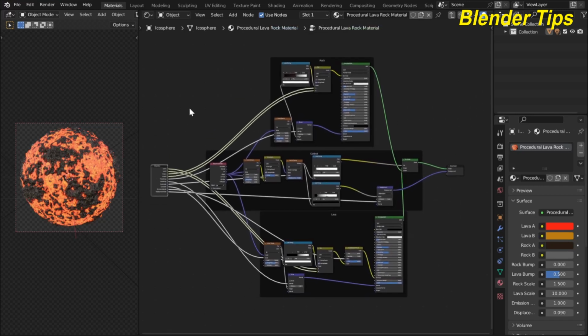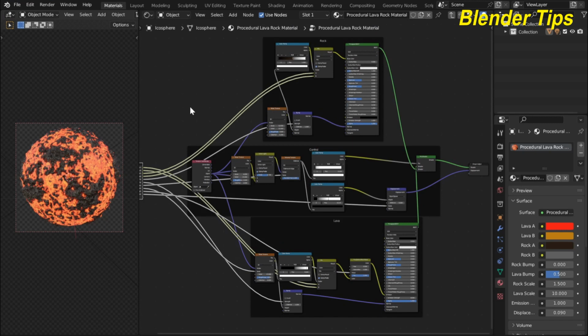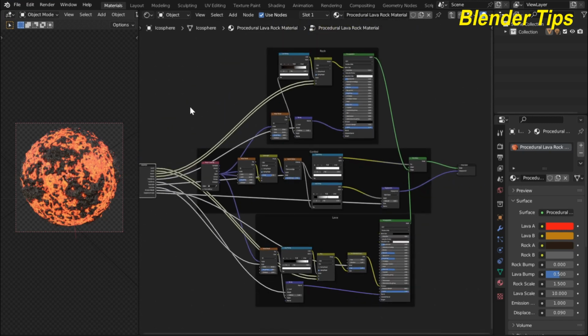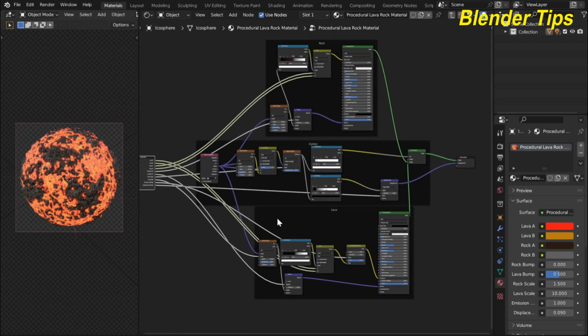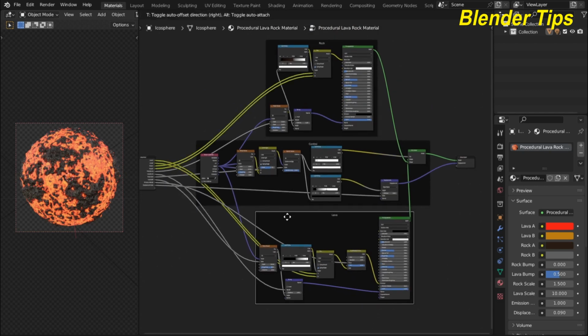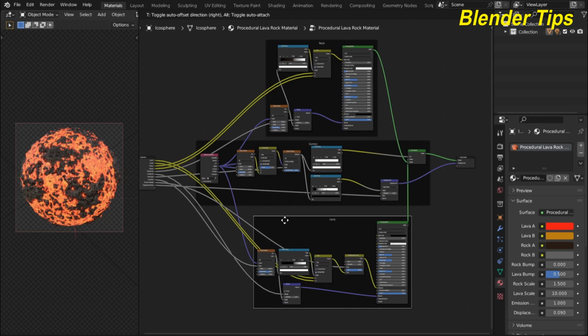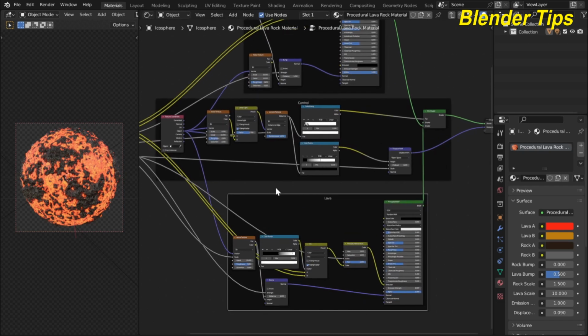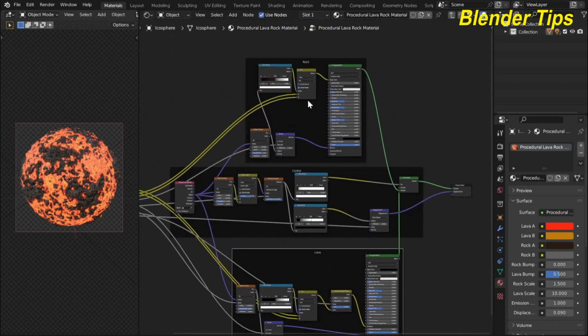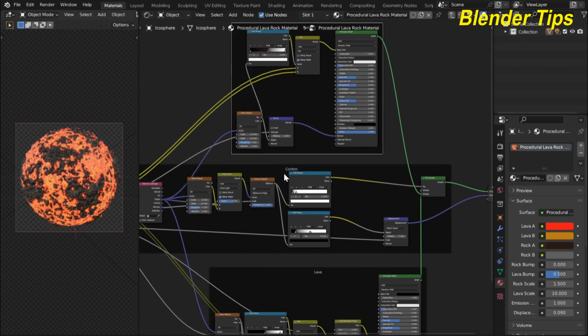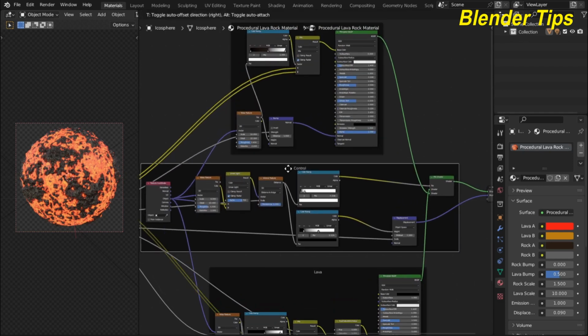In this tutorial, you will learn how we can create the procedural lava rock material in Blender with the help of nodes. And here you can see that I created three different groups of nodes to create this lava rock material. Here is the lava shader, this is the rock shader, and this is the control between the lava and rock material.